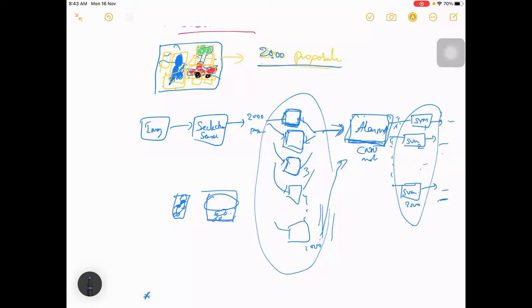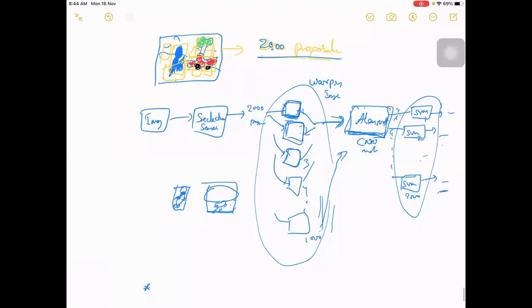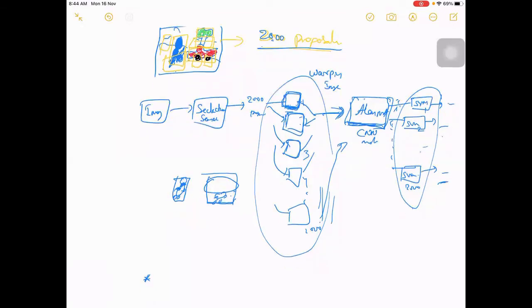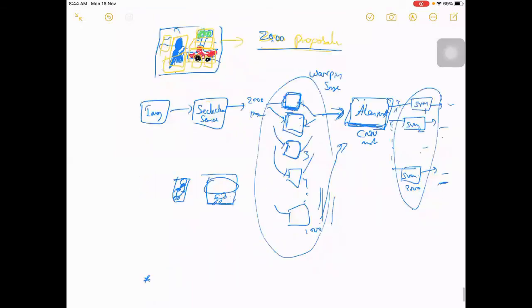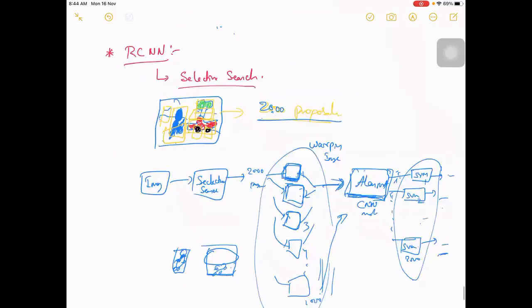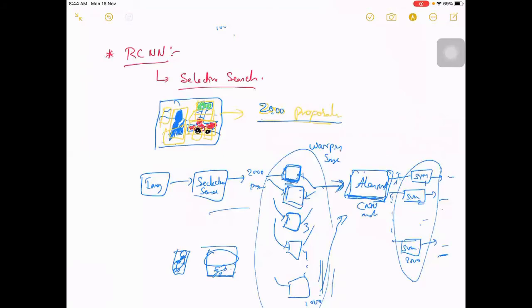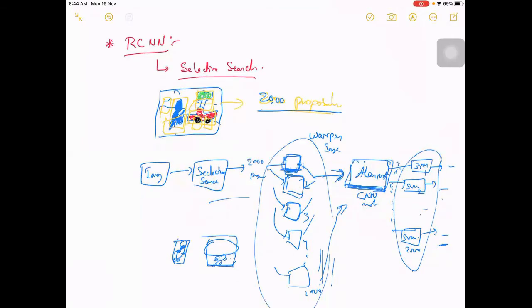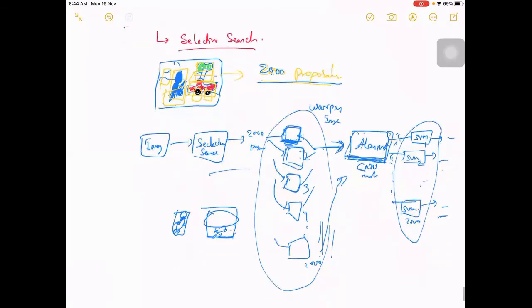So we call it a warped image. This warped image we are not able to classify well because the aspect ratios are different, because of which it is not performing well. So what else can be a solution for this? Also, there is this selective search, and then for each image you are extracting features, and this itself is a long process. Along with this, the accuracy is not so good.